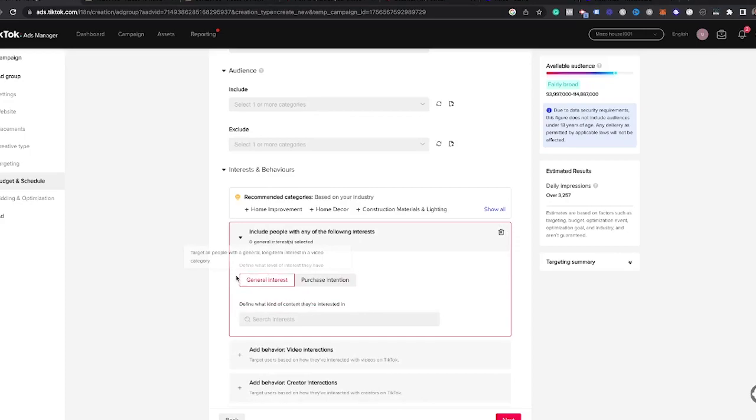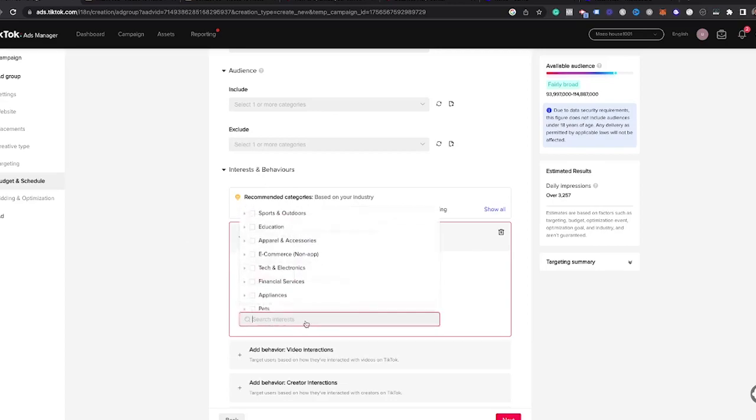Inside of here, you can target people based on general interest or purchase intention. General interest is just people who are interested in lamps, or here you can target people who have indicated that they are likely to purchase your item, so say lamps. Now, I found with this purchase intention, it doesn't always work as intended, and a lot of times it actually excludes people that would normally be in this general audience that would purchase my item. So I generally like to stick with the general interest instead of this purchase intention, but that's something that you can test for yourself.